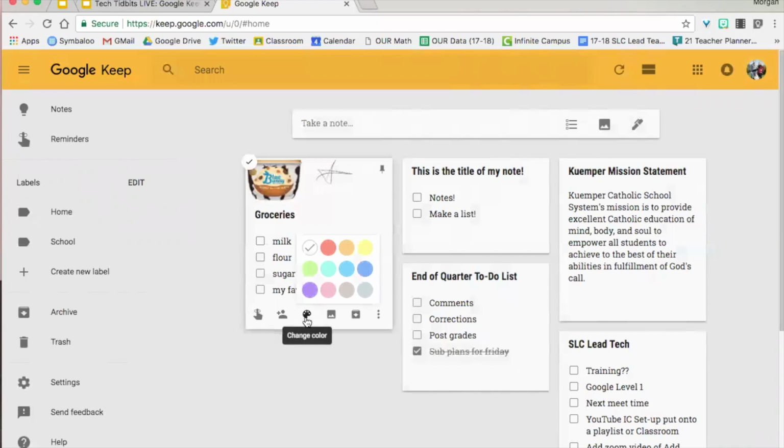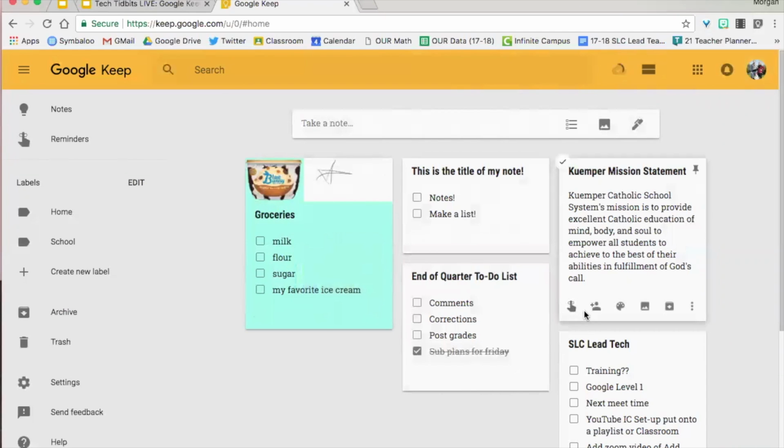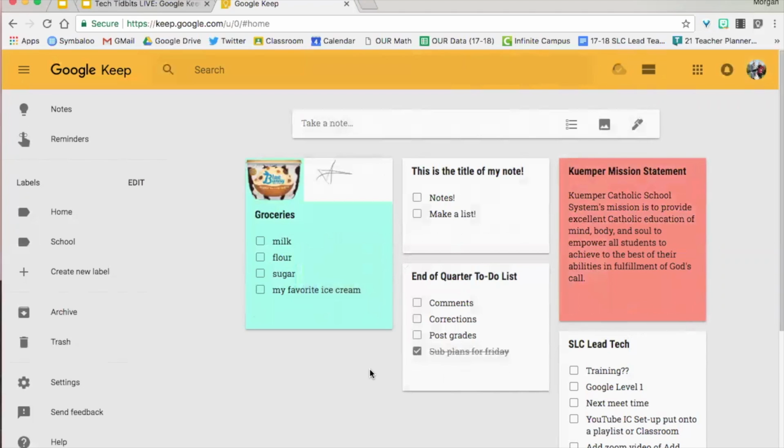I found that you can change the color of your notes. So just like our sticky notes in real life, how they come in different colors, you can do that virtually too. So maybe all of my home notes are going to be in blue, all my work notes will be in red, and then I can categorize them that way. If you're just a visual person and that's how you see things.